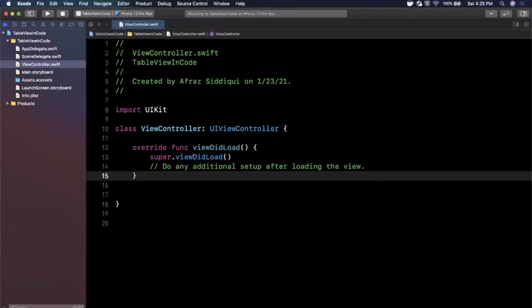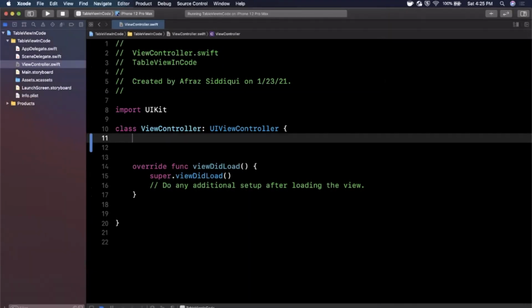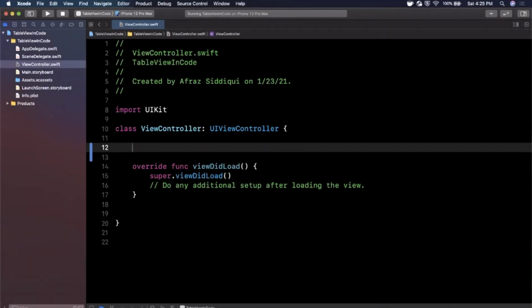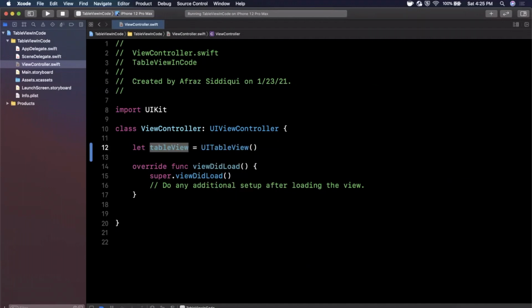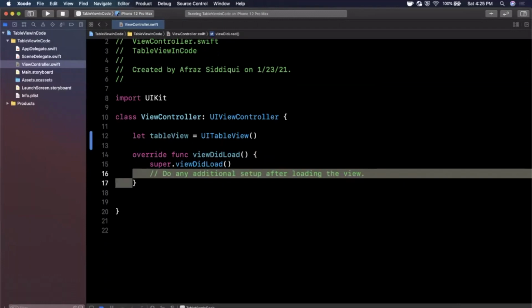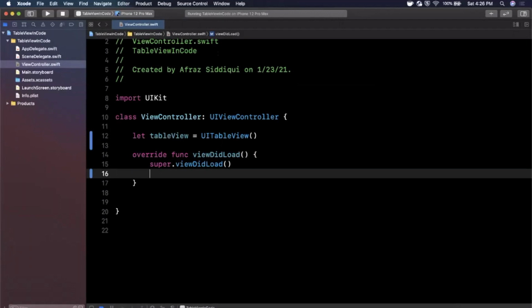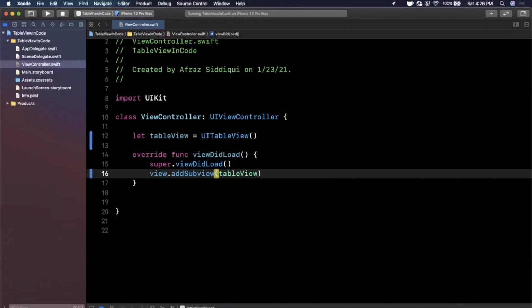So cool, let's go ahead and create the table view. The very first thing we want to do is declare a table view. So we can say let tableView is a UITableView, just like that. This is your instance name. Call it whatever you'd like. We're just calling it tableView for simplicity's sake. The next thing we want to do is add this as a subview to our ViewController's root view. So we're going to say view.addSubview, our tableView.